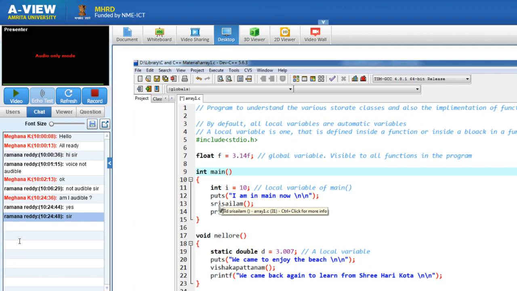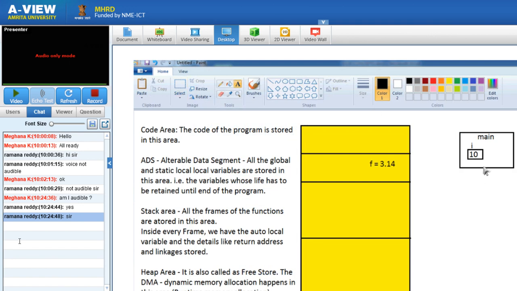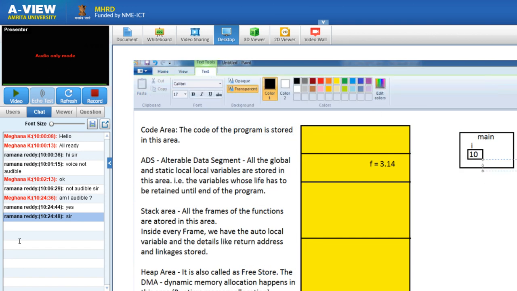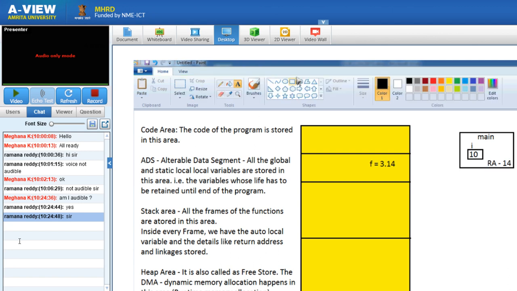When 13 is running means what? The function call statement is running means the control should leave the main function and go to the called function. Before that, what is now PC? PC is 14. Its address is 14, so that is stored inside the frame as return address. So RA is 14. Now this is pushed onto the stack.